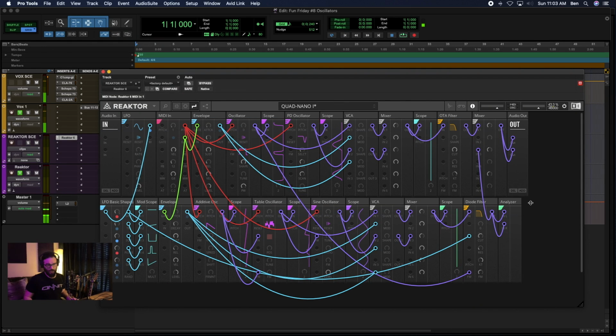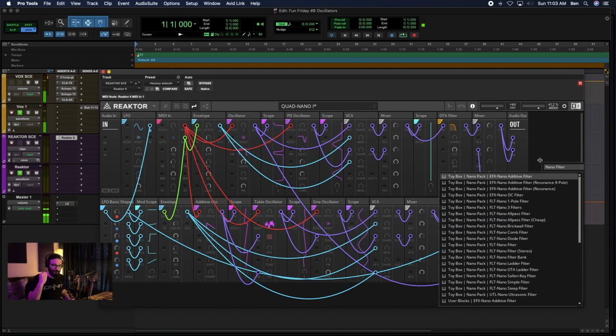What is up, everybody? We are getting right back into Reaktor blocks where we're going to continue exploring all the various filter options that they have available in the TOYBOX NANO PACK library in Reaktor blocks. Just click into the Reaktor environment, hit the enter key on your keyboard, and start typing in nano filter. Today, we're going to check out the nano filter, the normal one.